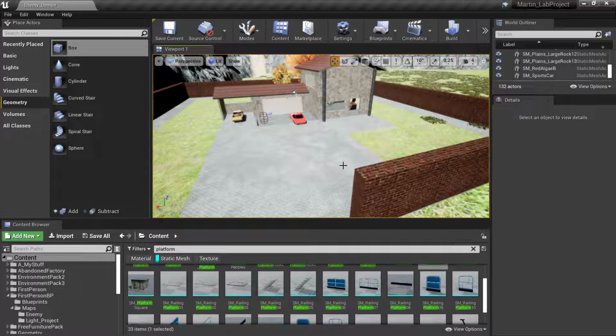My name is Martin, and today we will be talking about collision settings and how to apply them and how that's going to change certain aspects of the game for us.